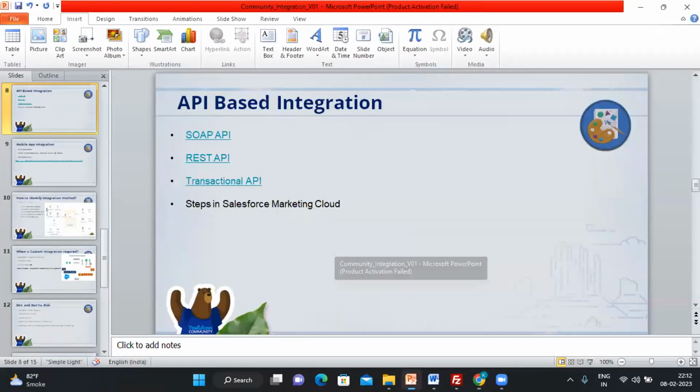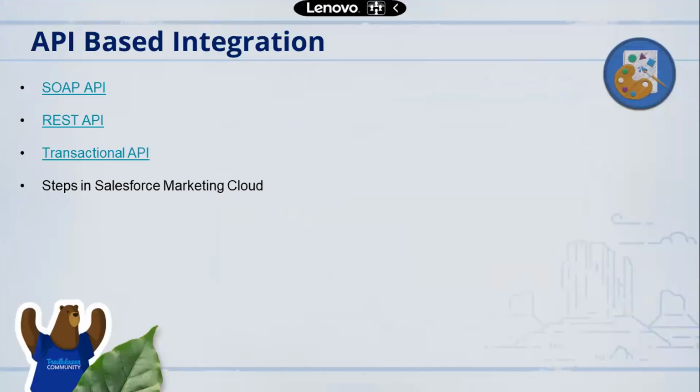Sure. Moving back. So this was basically how you carry out integration with respect to the API based setup. Now, these three, the MC connector, the FTP and the API, cover the overall Marketing Cloud integrations that are there.